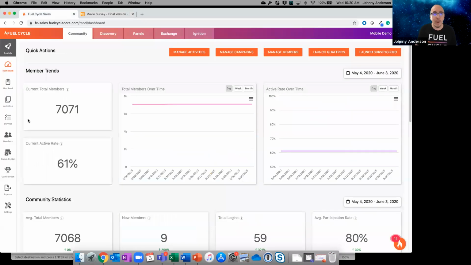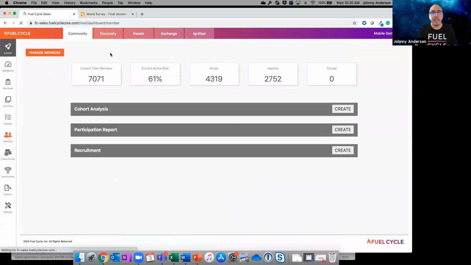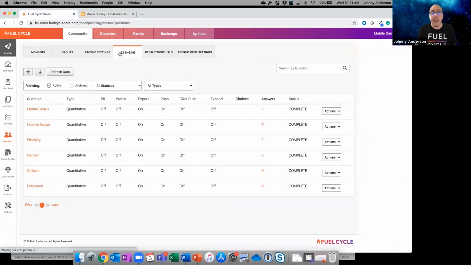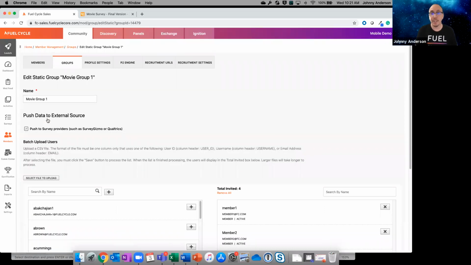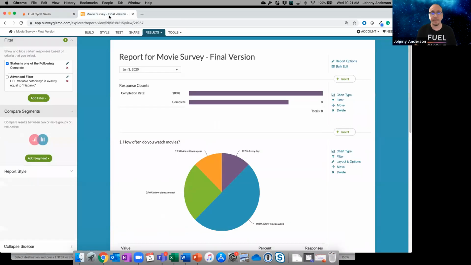And like with profile points, which we'll toggle back to here, in the P2 engine, you can also pull in group data. So I made these two test groups for our conversation here called movie group 1 and movie group 2 as static groups. But you can also pull in dynamic groups that combine multiple profile points into a single area. And similarly to profile points, you can also push group data into SurveyGizmo. So if you need something a little bit more complex to segment your data by, this is going to be a great way for you to do that.